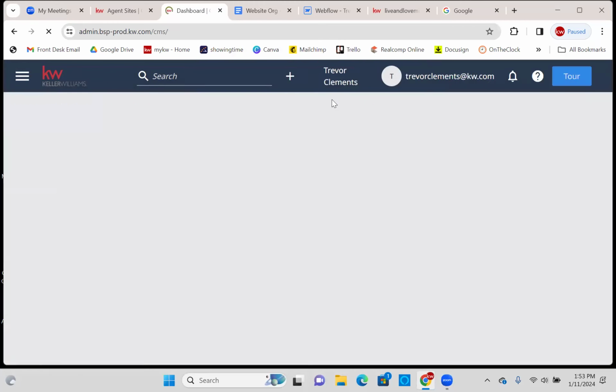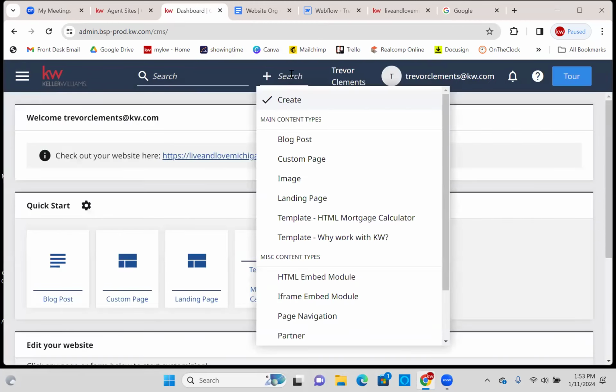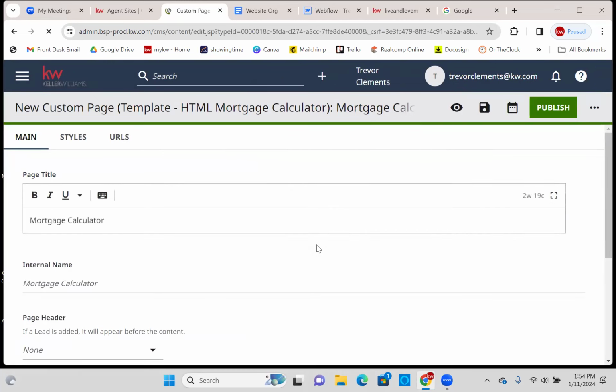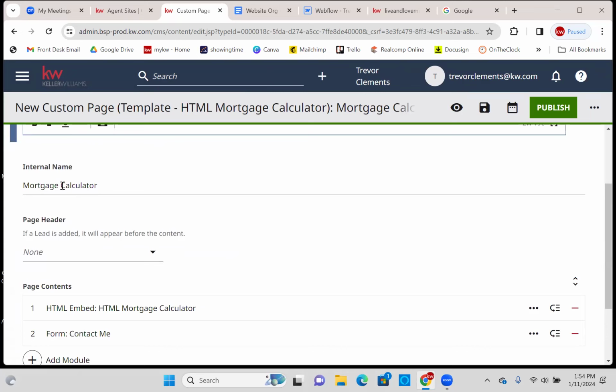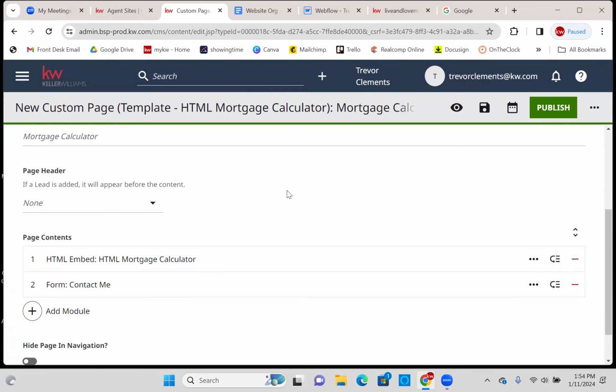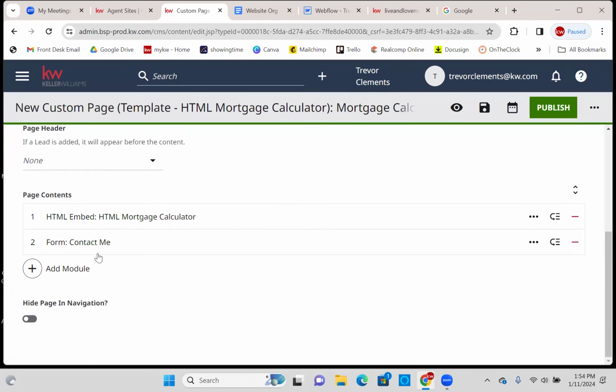We'll just start. Click this little plus button right here, and I think you just click this right here. Template HTML mortgage calculator. Click that. It gives you the page name, mortgage calculator, internal name, mortgage calculator. And then, oh yeah, this is pretty cool. Here's how you can then customize it. You can add more modules to it.